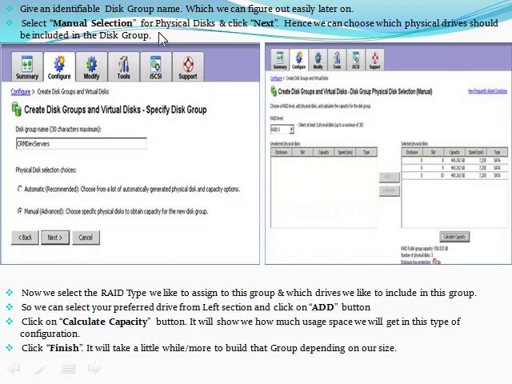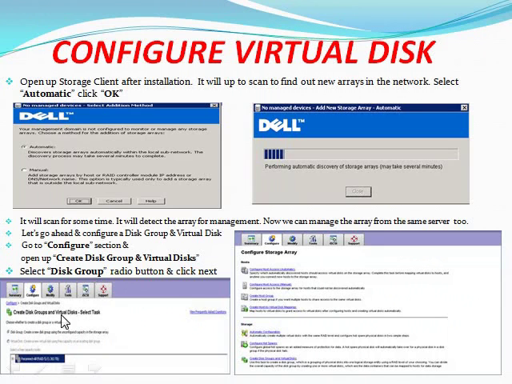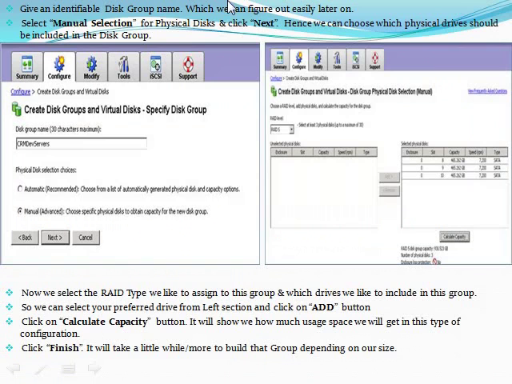Now after opening it, we have to select the disk group radio button. Now we have to give an identifiable disk group name which can be figured out easily later on. Now we have to select manual for the physical disk and click next. And we can choose which physical drives should be included in the disk group. We can choose from there.